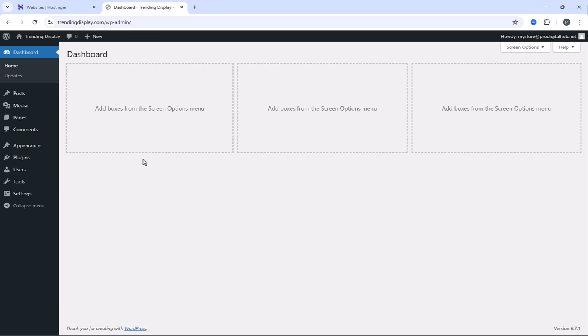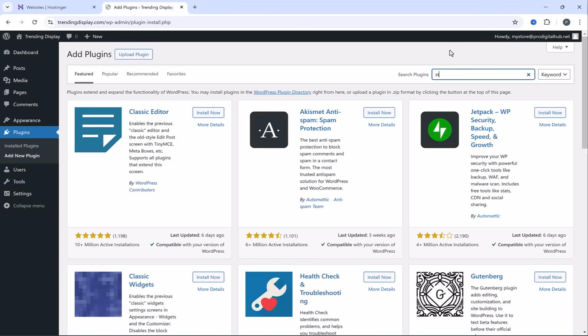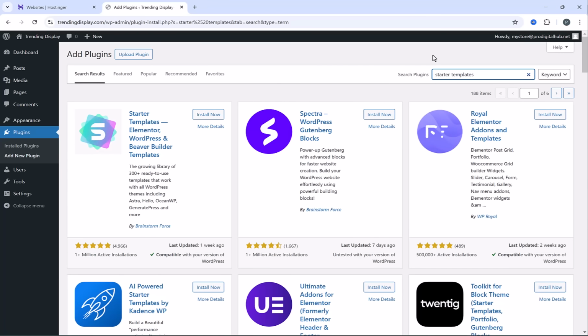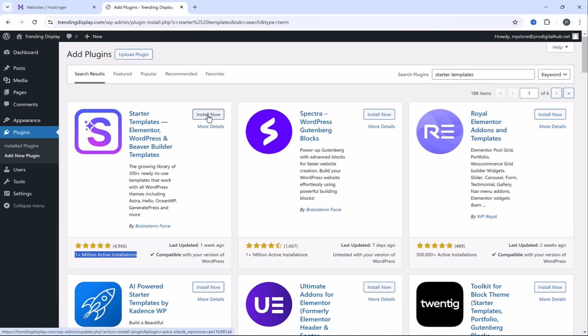Now let's move on to the fun part and start building your store. The first thing we'll do is install a ready-made theme for your website. Go to Plugins and click on Add New Plugin. Search for a plugin called Starter Template. This plugin is free and has been installed over 1 million times. It will allow us to easily install a pre-designed theme, helping us get our store up and running quickly. Click on Install Now. And then click on Activate.